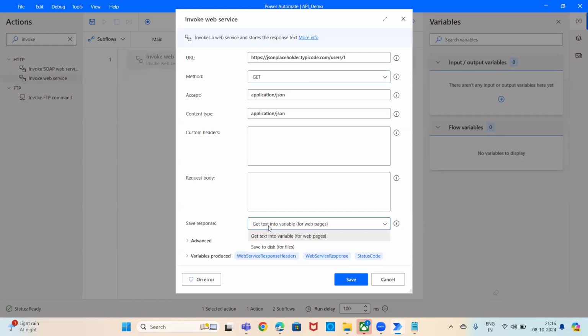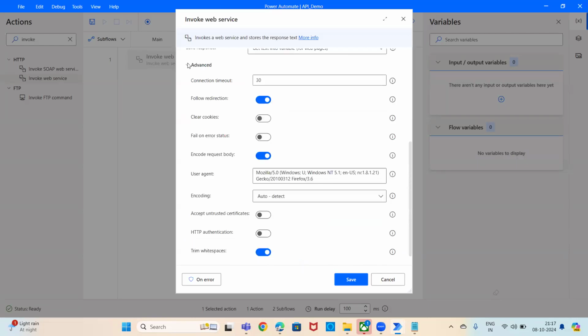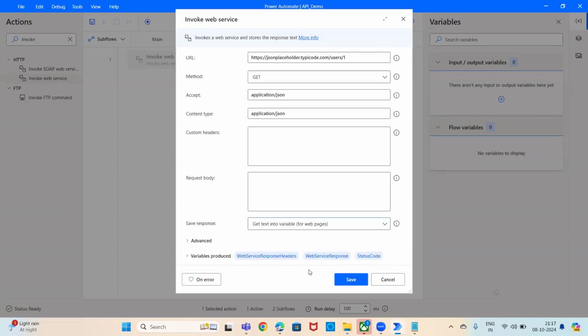Okay. And save response. Some APIs, when you connect, you can get the data saved into a variable, or you can save it into a file also, like a JSON file, in a notepad file. For now, I'm using get text into variable. Okay, and that's it. Advanced we don't require as of now because we are not using authentication. Click on save.